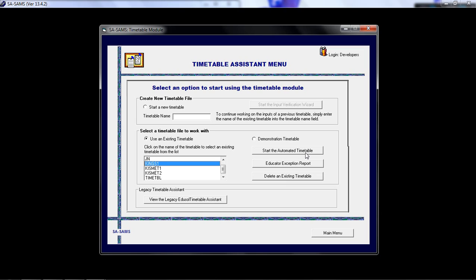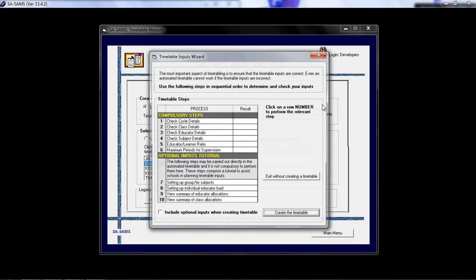And then for each one you can edit educator exception reports, and then delete this existing timetable. But I'm going to start from scratch with a new one, so start a new timetable. You can call the timetable what you want, normally the name of your school. I'm going to call this one test, and then you need to click on Start the Input Verification Wizard.